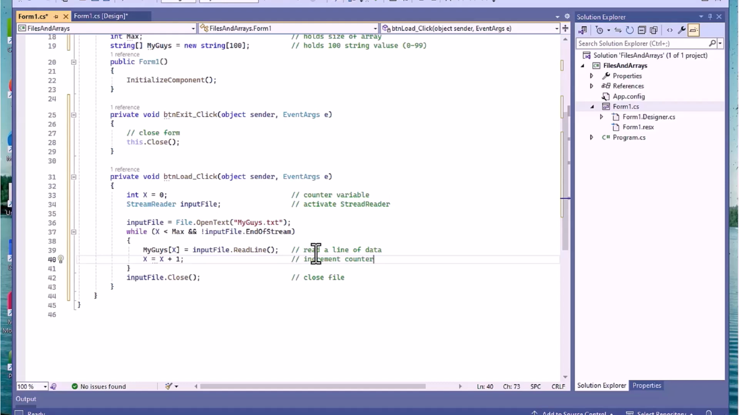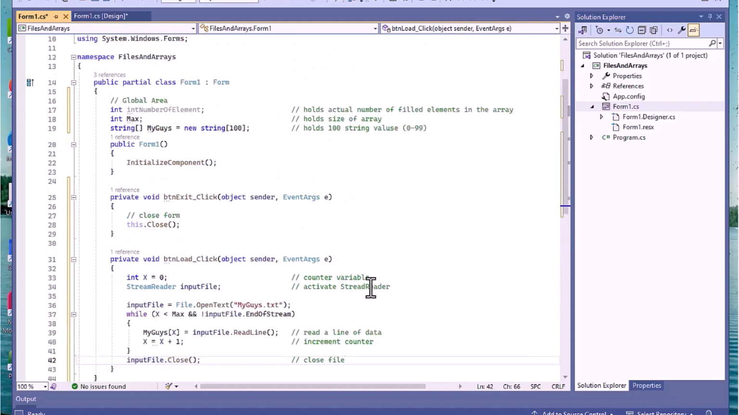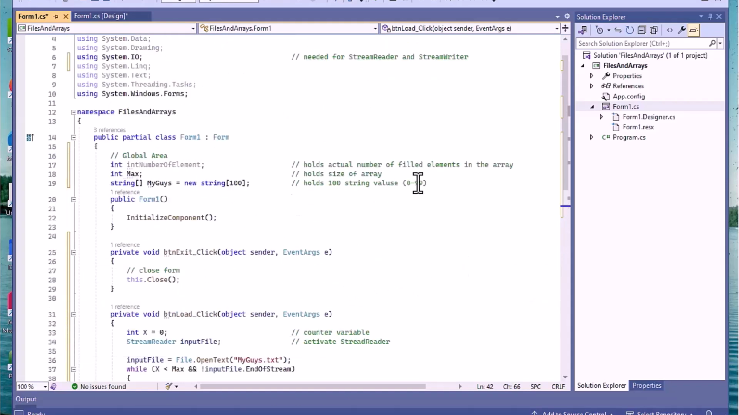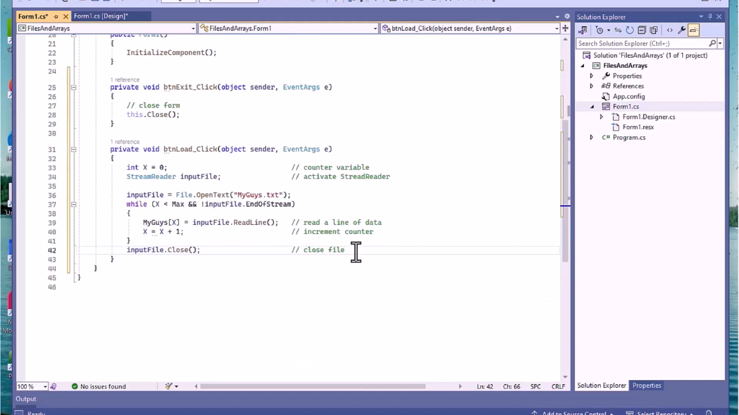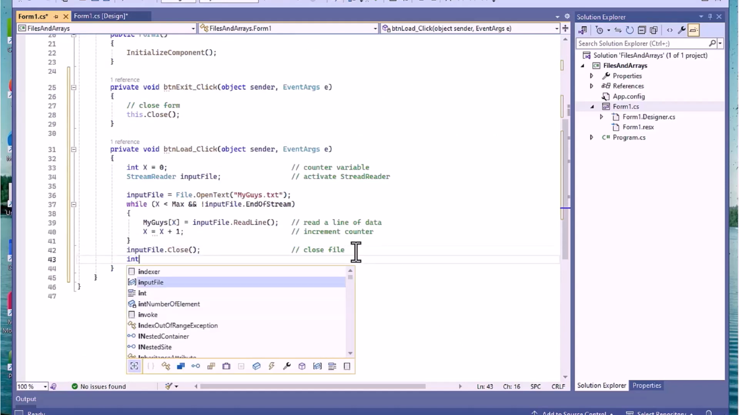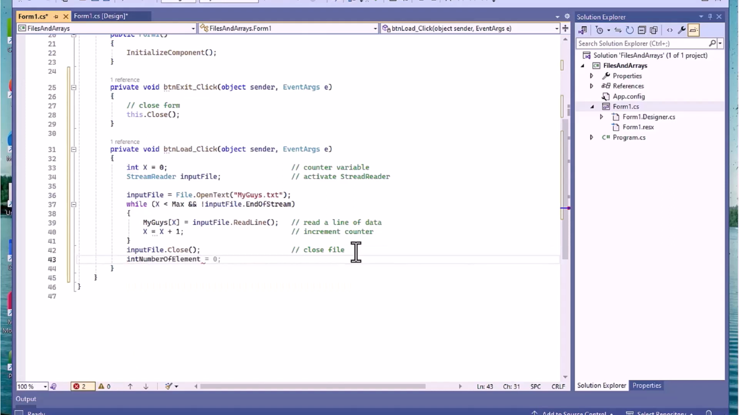Now, the other one I want to remember: we created this variable up here called int numberOfElements, which has nothing in it. It has the actual number of elements here. I want to go ahead and fill that right now. So I'm going to say that my int numberOfElements is equal to x. And that's going to display my count. I'll do right down here, lblActualNumberOfElements.Text is equal to x.ToString.